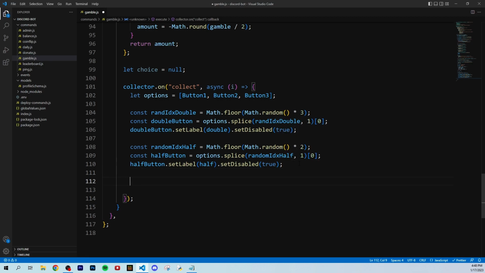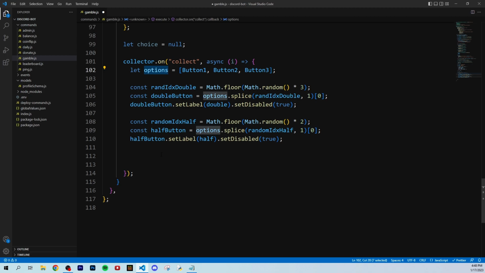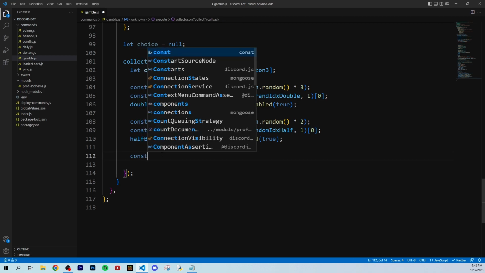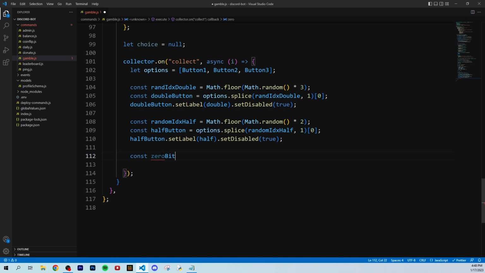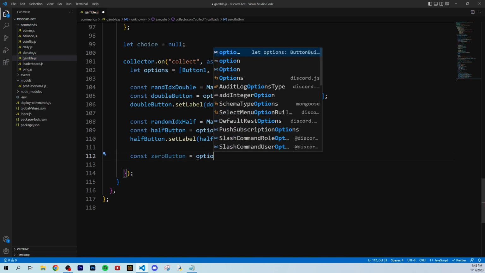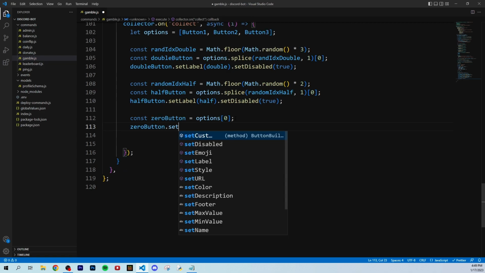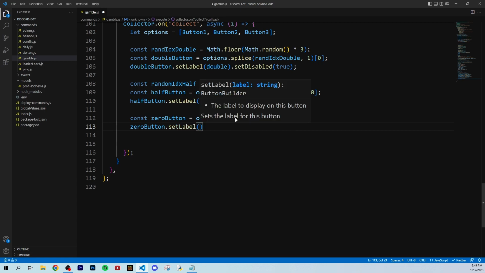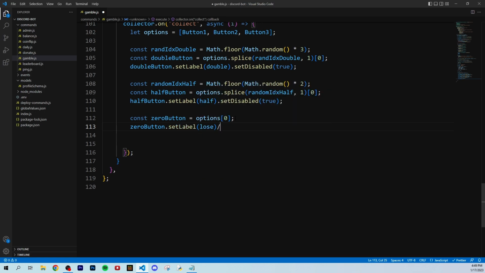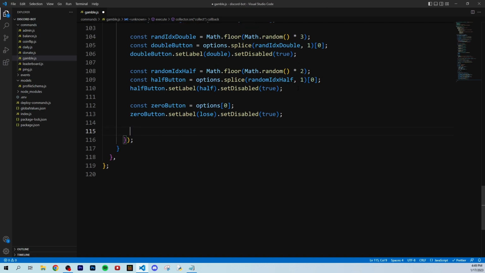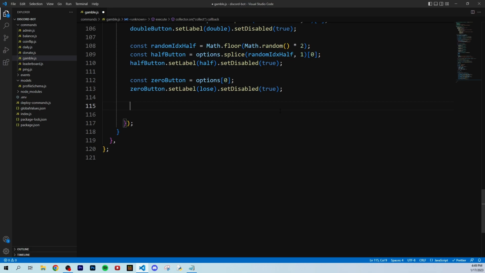And then we have one more button, and we should only have one option left in the options tab. So we can just say const 0 button. And this one's going to be easier because we already have chosen that. It's going to be whatever's left of the options. We're going to say 0 button dot set label. We're going to set that to lose. And then we're going to set disabled as true. There we go. So now we have all those buttons with the correct labels randomly chosen.